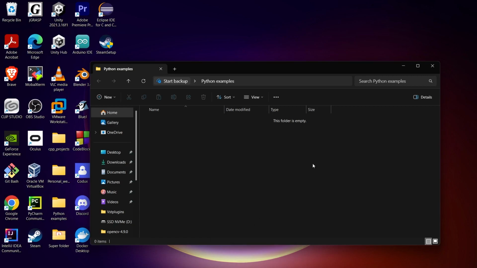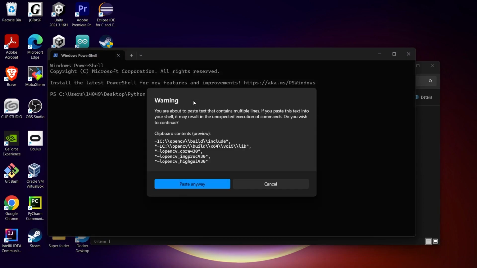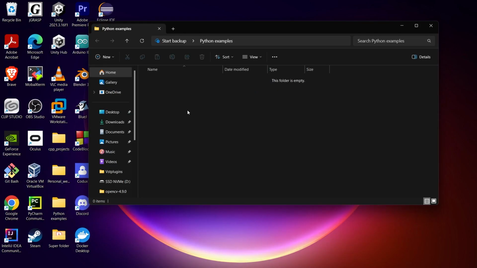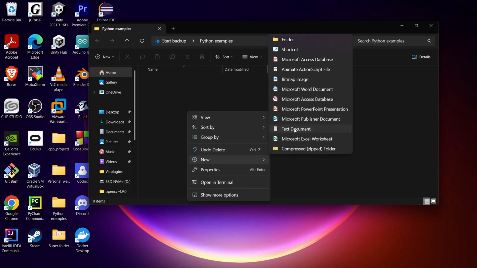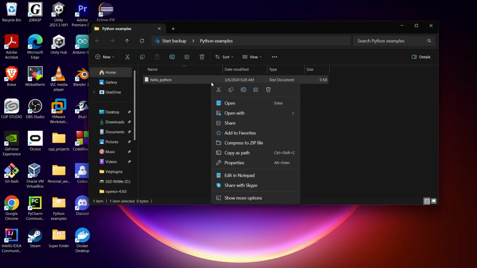Okay, so here, I'm just going to open up the terminal for PowerShell. And you can see, cancel this. And here, there's not actually anything in here. So essentially I'm just going to create a new file, text document, and name it hello Python. Okay. So we're just going to open up this with Notepad.